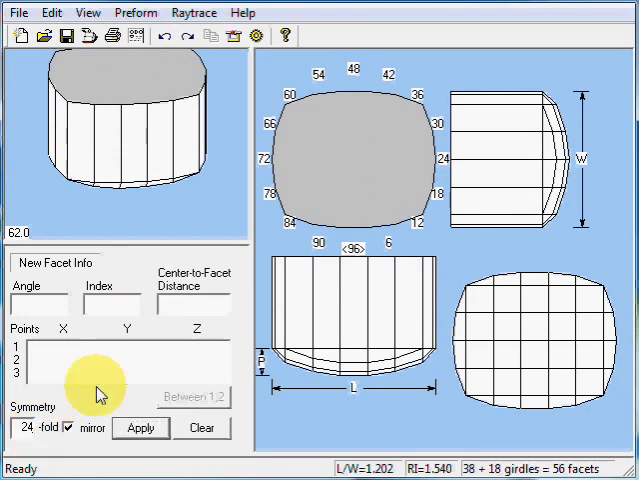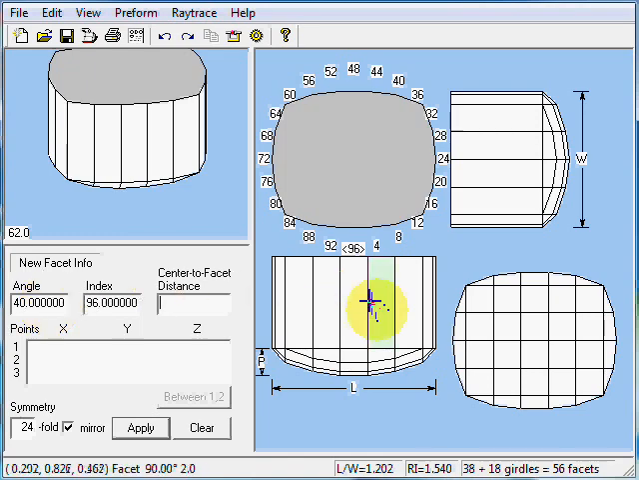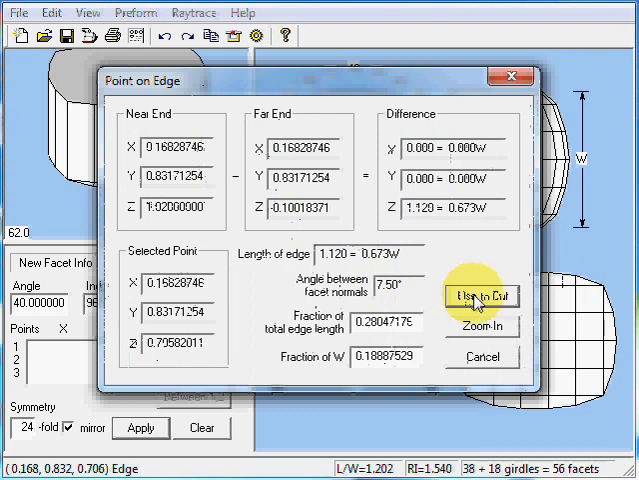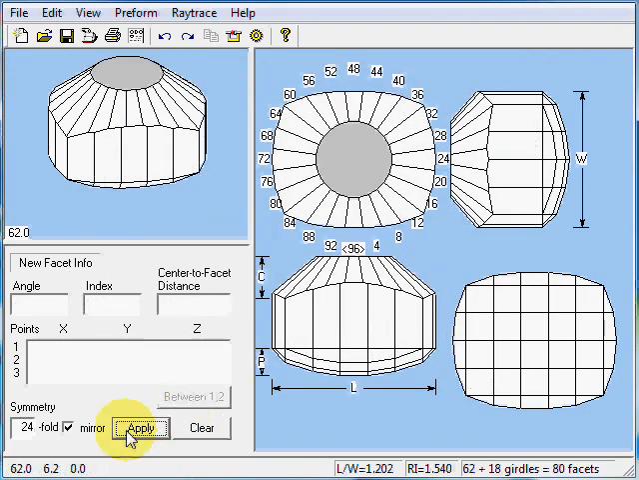24 is my symmetry, 24-fold mirror image symmetry. My angle is 40 and my index is 96. And I want a point on this edge that I know is too high. Okay, so now we've got our temporary facets cut.